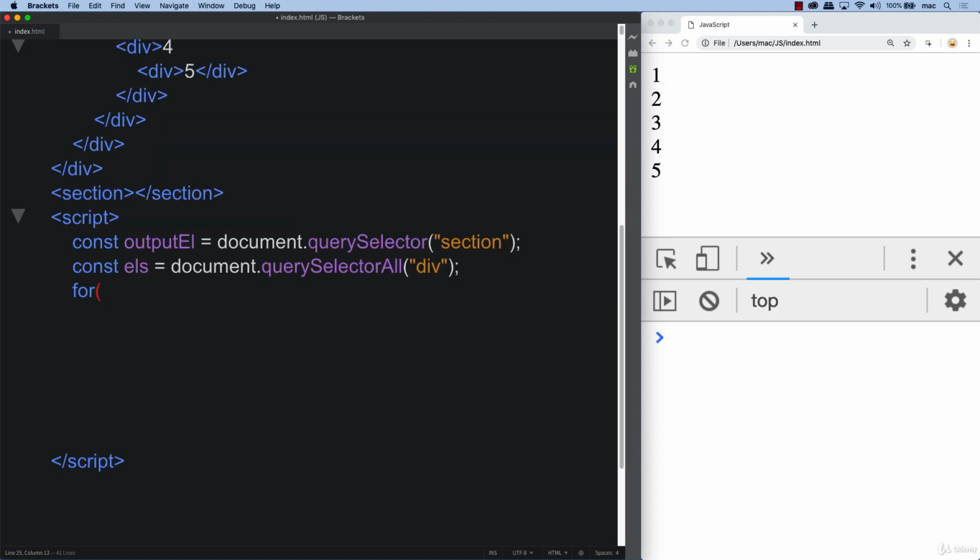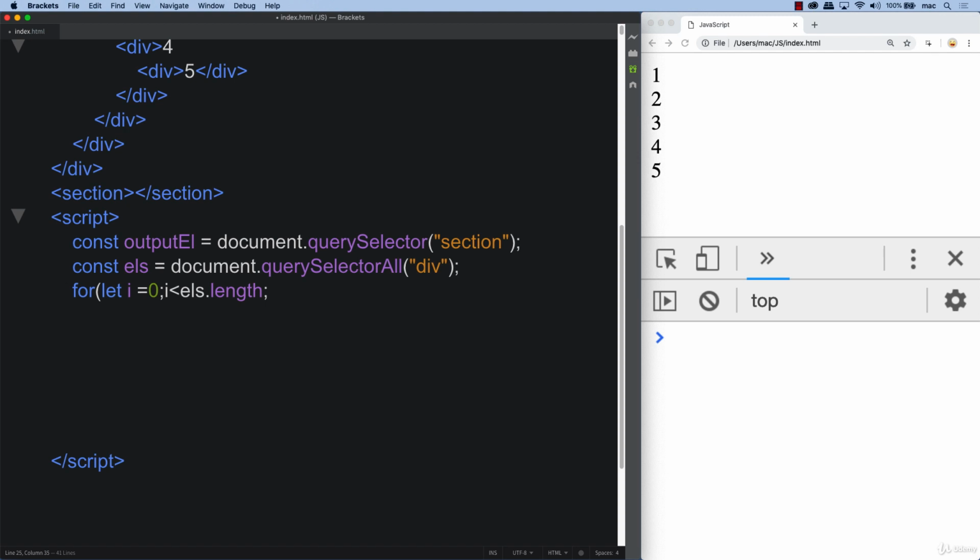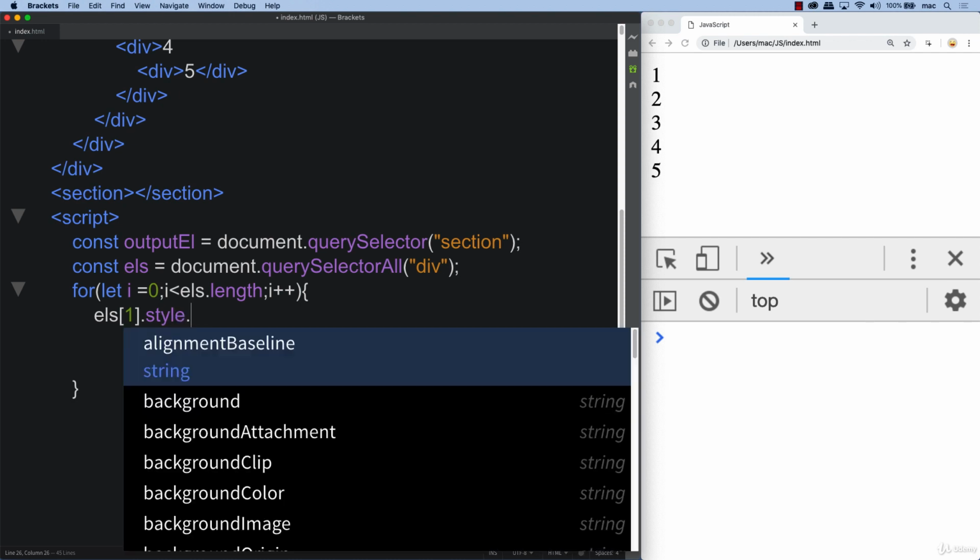Next, we're going to do a for loop, looping through, letting i equal 0, and then looping through while els.length is greater than i, and we'll increment i by 1. So we have a way out of our loop. And this is where we're going to add all of the event listeners. But before we add event listeners, I want to actually add in some styles to these elements.